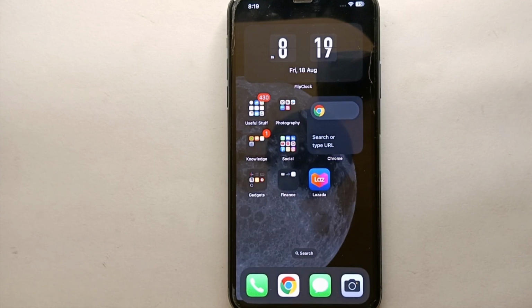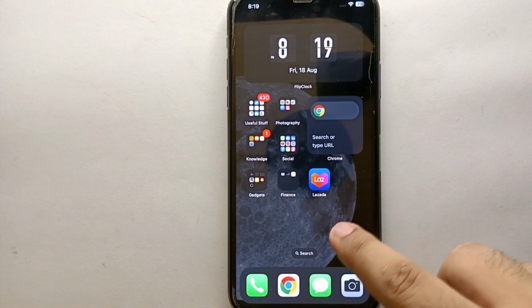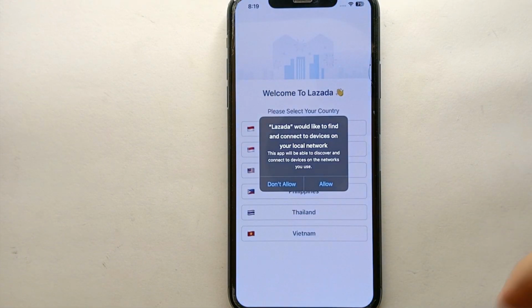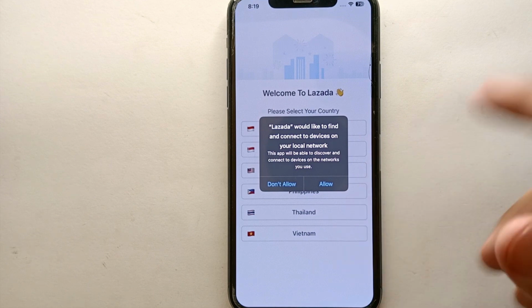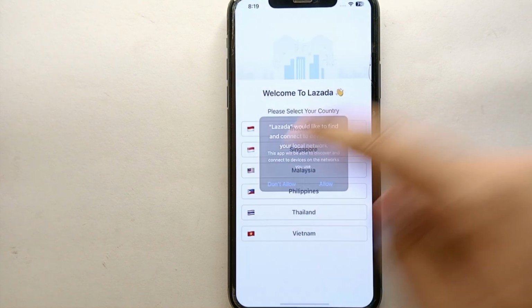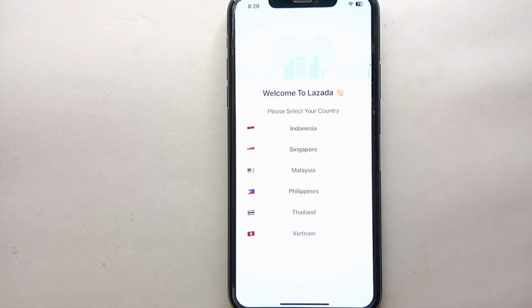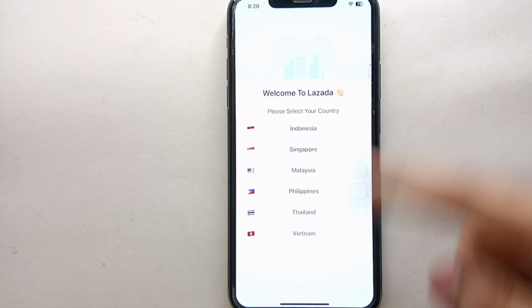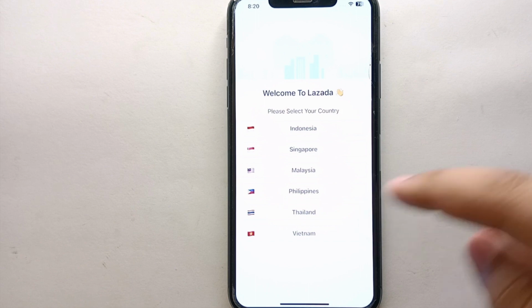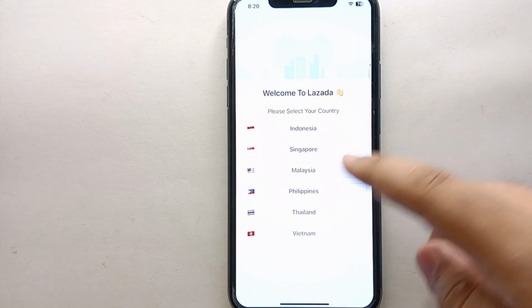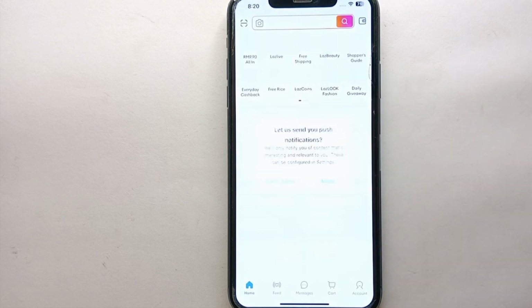First, you have to make sure that you have already installed the Lazada app, and once the app gets installed, just simply tap on its icon to open the app. Once the app opens, first it will ask you for some permissions, so you may allow or deny them, and after that you have to select the country. It only has 6 countries, so you have to choose within them. Make sure that you use only the country in which you're living so that products get delivered to you.